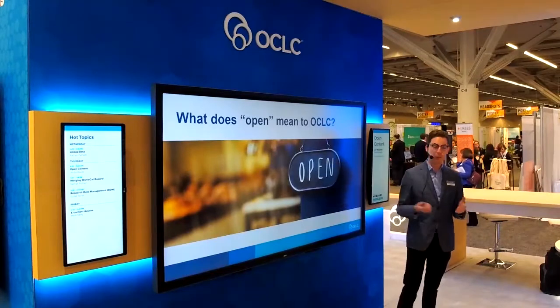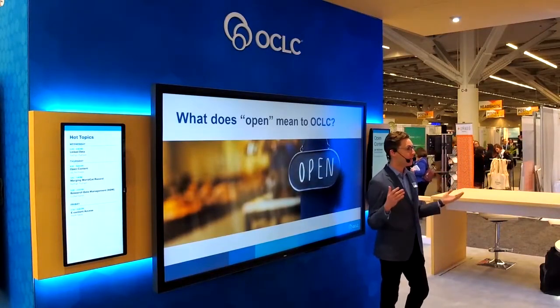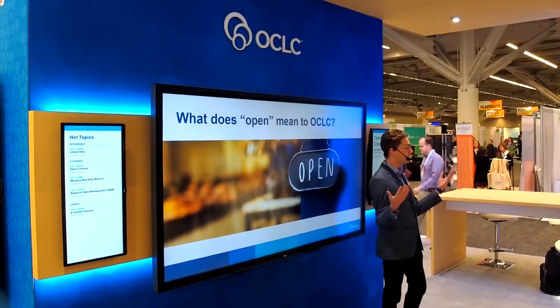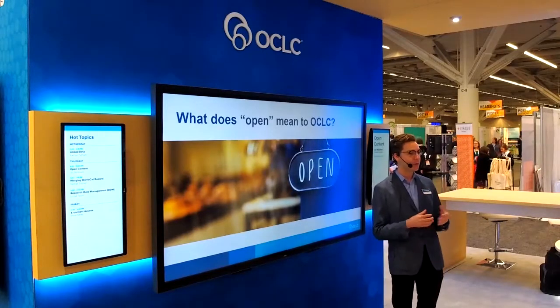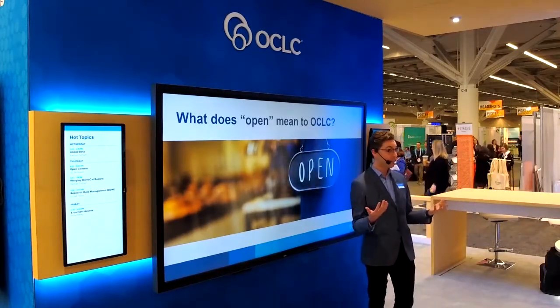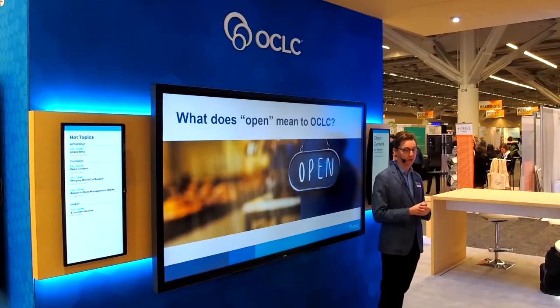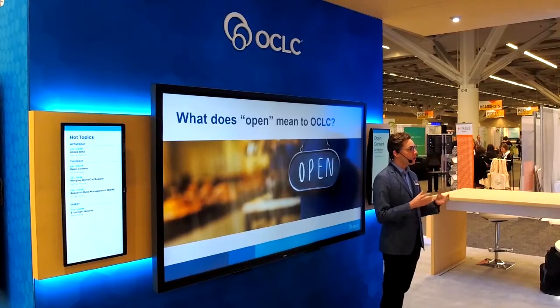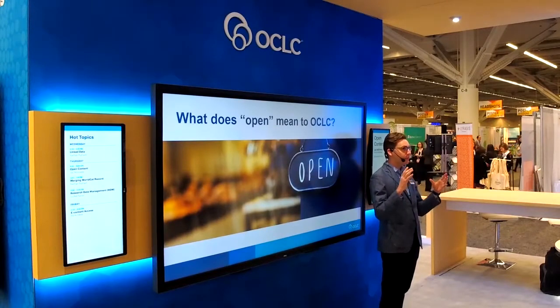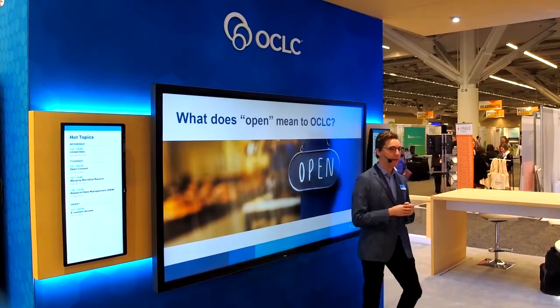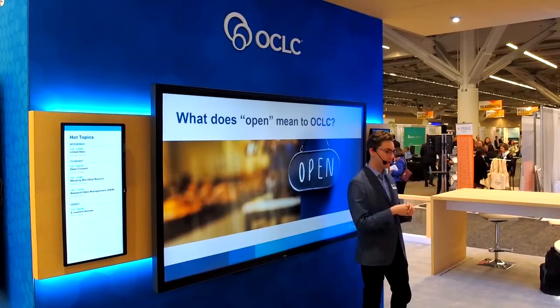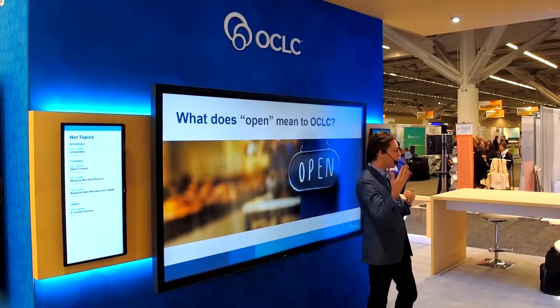So what does open mean to OCLC? Open access is a huge term. Open content is an even larger one. And so when our group sat down and started to think about open, we needed a way to describe what it meant to us and how we're going to move it forward. If you've seen different definitions of open access, it has a wide matrix of different types of use and different types of access.